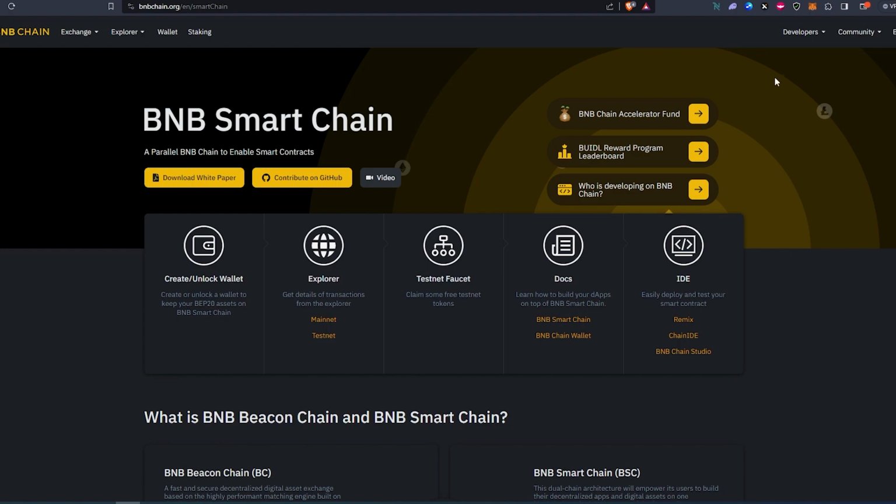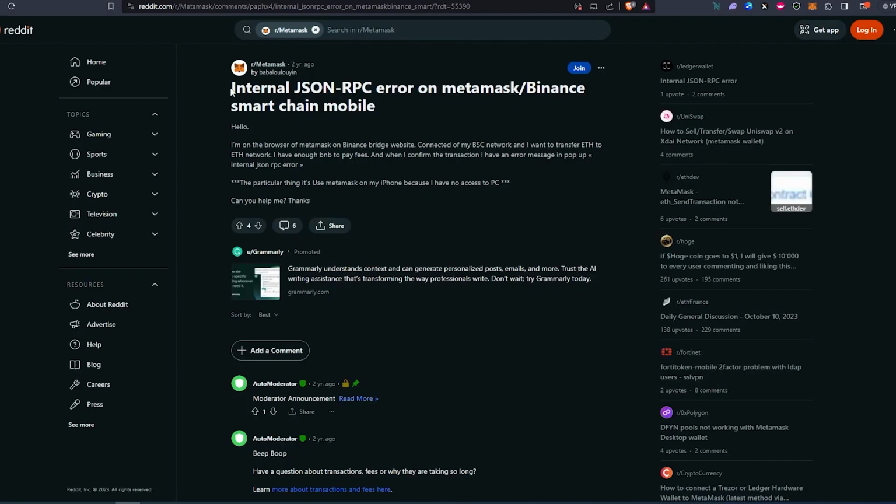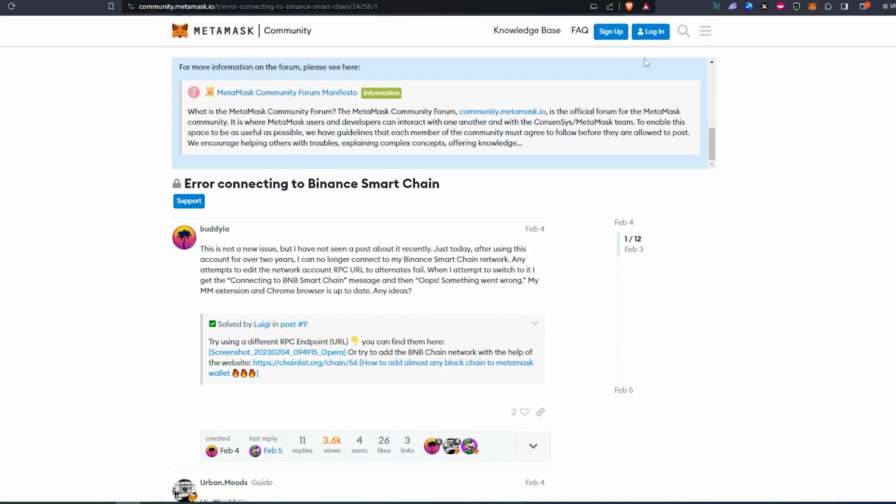So one of the errors on a mobile device, you're going to see something like Internal JSON-RPC error on MetaMask Binance Smart Chain. This is on the mobile device, and on an actual computer, most likely if you are interacting again with some kind of dApp, you'll get "Oops, something went wrong," or something like that. And in many cases, a lot of people are recommending just to maybe re-add a chain into your MetaMask, and in some cases it does help, but in others it doesn't.